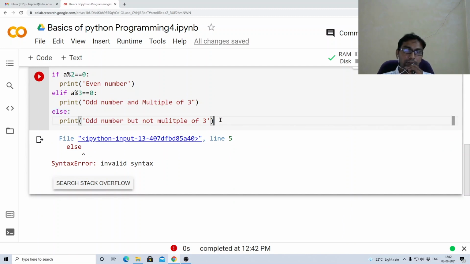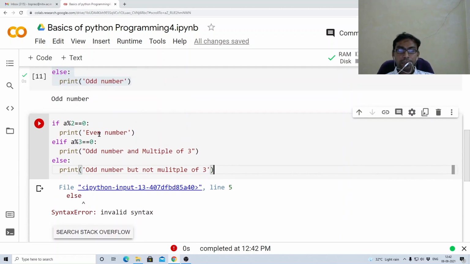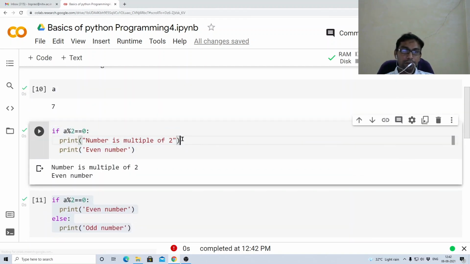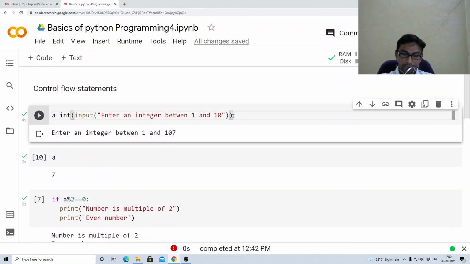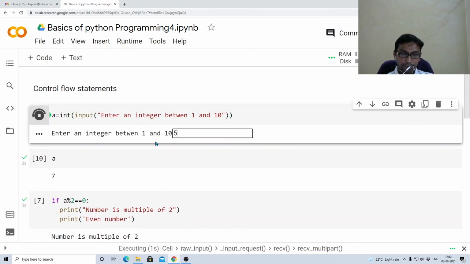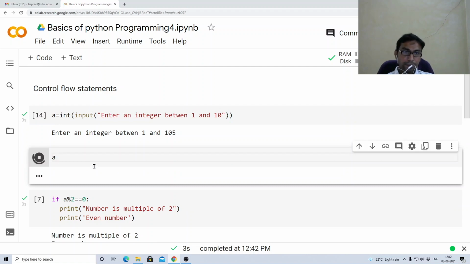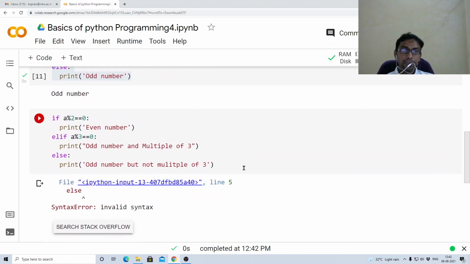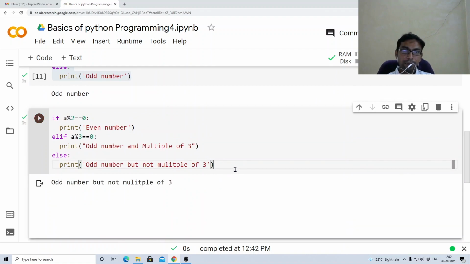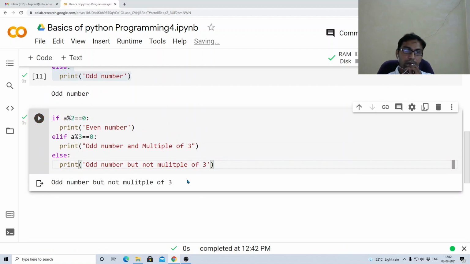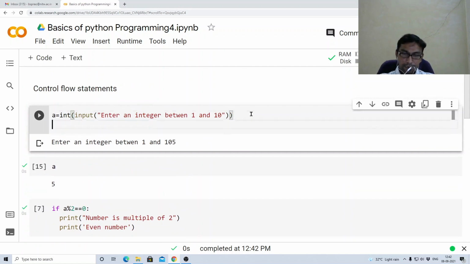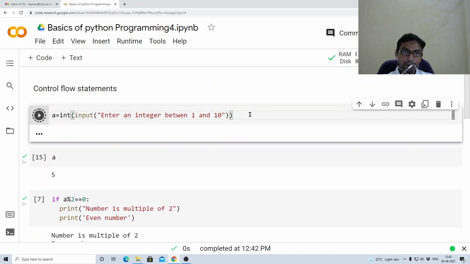So this is the syntax of if. With this simple example, I have demonstrated how we can use if, else if and else statements. Now let me change the input and this is the last time I will show you. Let me give 5. Now what is there here? It is 5. Now what will it give? The output it will give is odd number but not multiple of 3. Let me give 9.